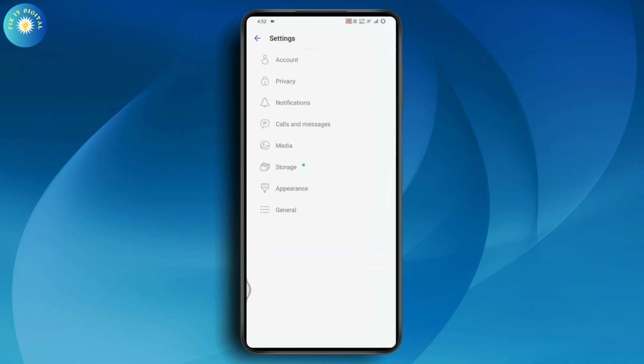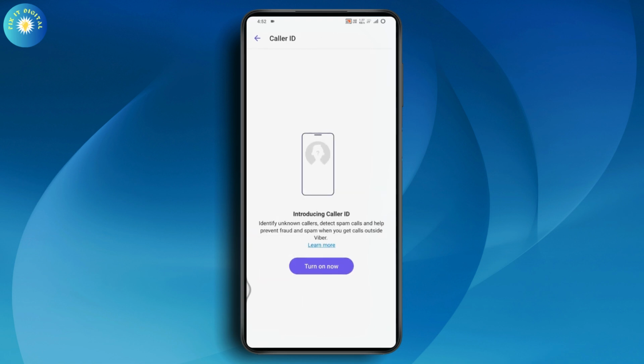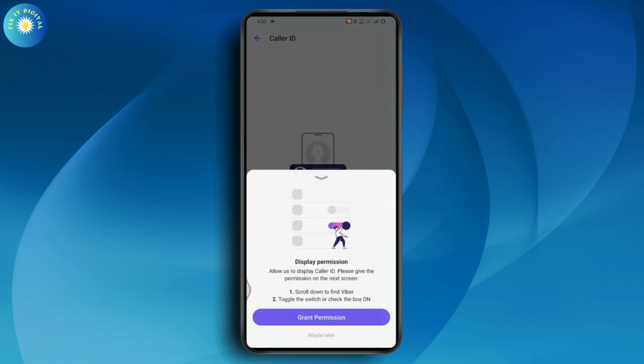Once you're under the settings, you need to go with calls and messages. And under calls and messages, you'll see a new update called caller ID. So you just need to simply tap on the caller ID and tap on turn on now. And once you turn on the caller ID, it will ask you to grant permission.